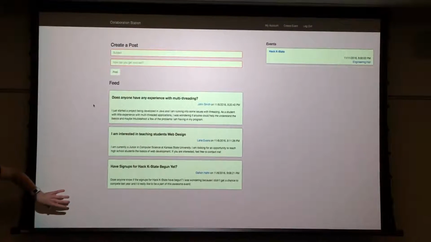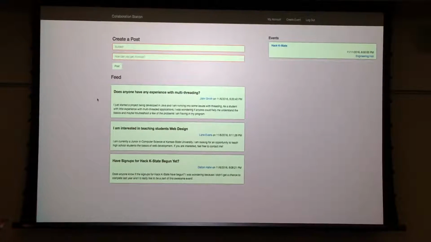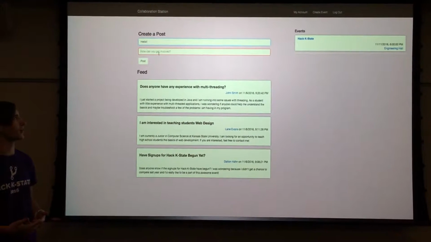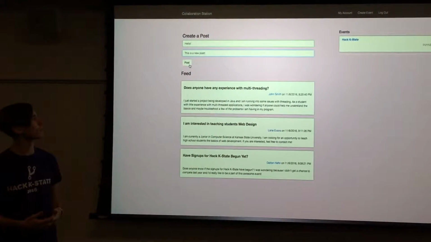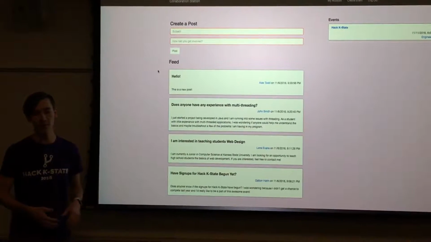So here we already have some posts made. And if Alex goes ahead and makes another post, there's a subject line as well as a details line. As you can see, it automatically updates and just displays right there.